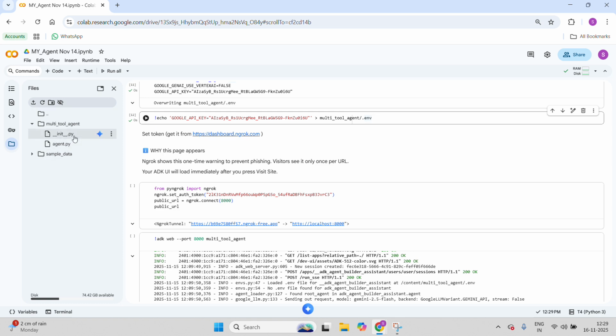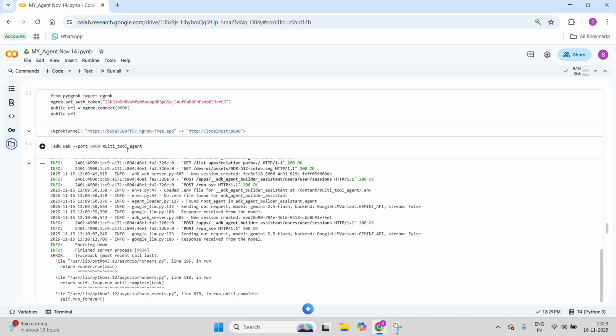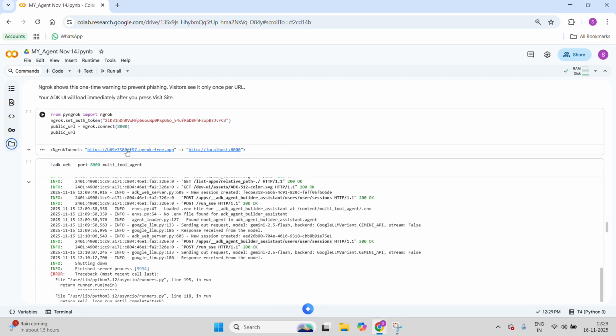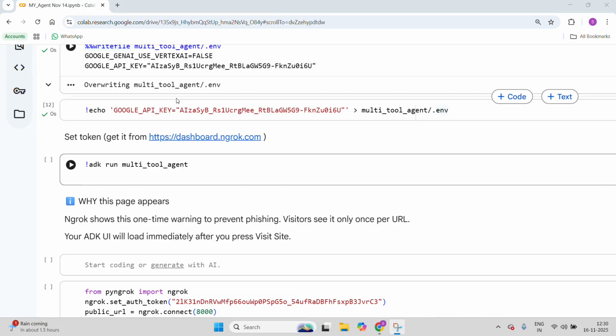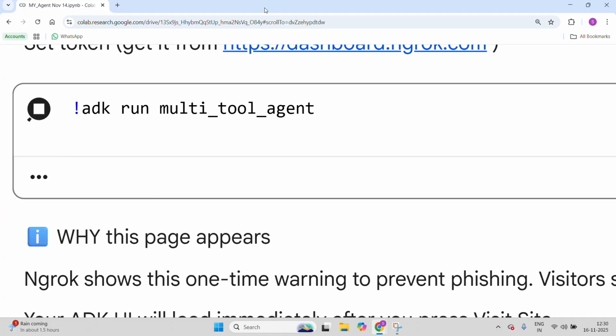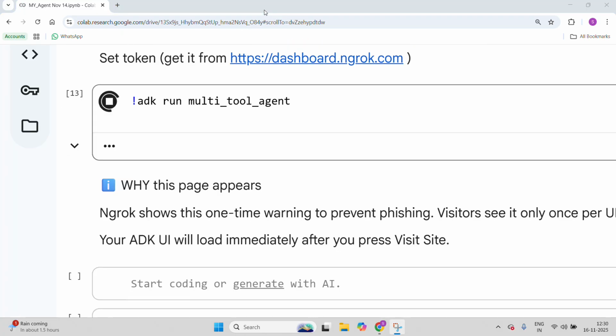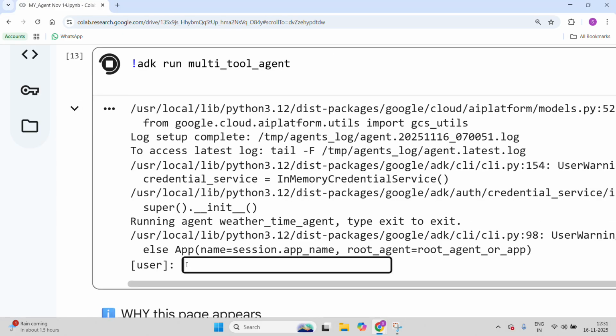Once it is done, the environment variable will not be shown there. And finally, I'm going to deploy this model. Before deploying, I want to run locally on my machine using adk run multitool agent. I'm executing this, running it locally, and it is requesting the user input.